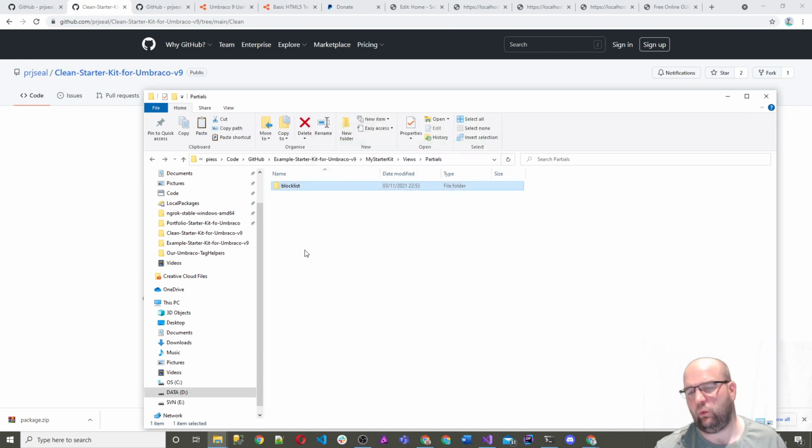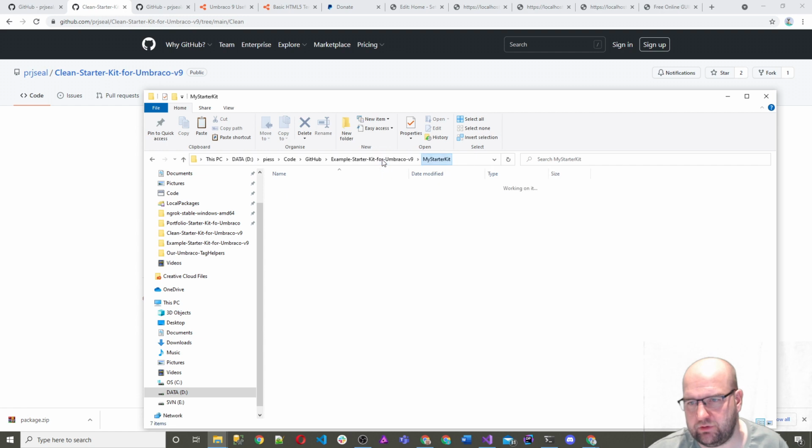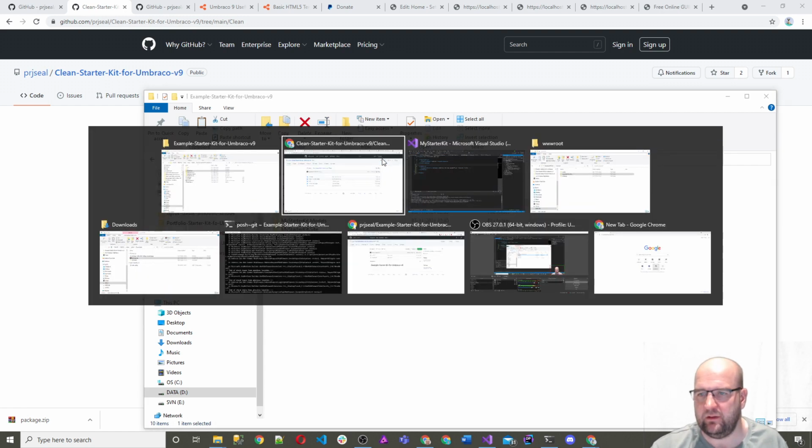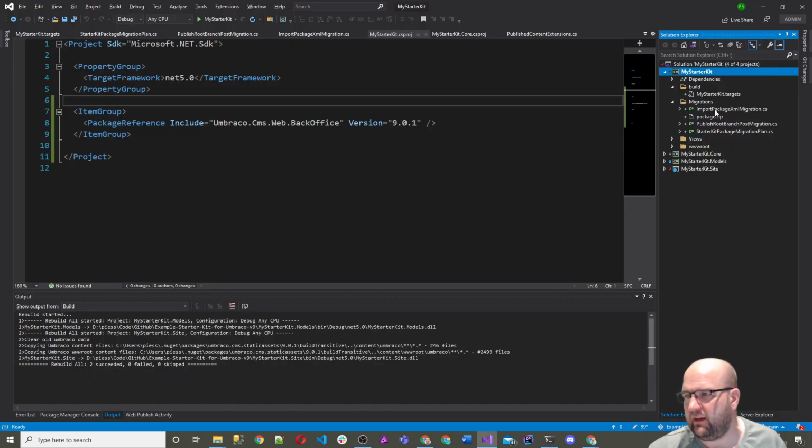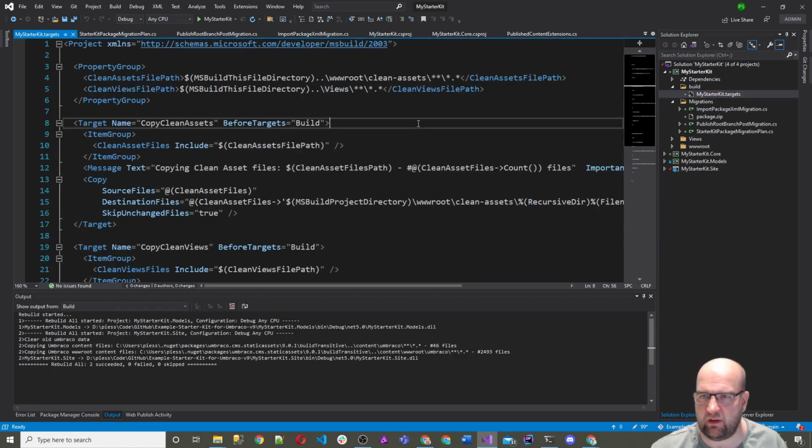So let's just say that when our package builds, we want to make sure that we keep this file. You don't have to, but this is just an example, just so we've got it the same. So let's go back into here, into our mystarterkit.targets. So what it's got is an assets file path and a views file path to start with.